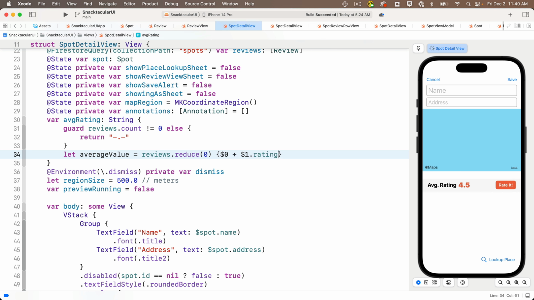So that's going to take the current sum value, that's $0, which starts out as the number 0, and we're going to add that $0 value, the continued sum, as we go through each element in the array with the latest value that we're iterating on. That's $1, so an element of the array, the next one in the order, dot rating, which means we take the rating property of that element and add it to our sum. We could have done this in a for loop, but it's nice to do it on one line.